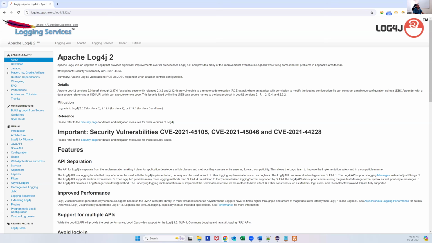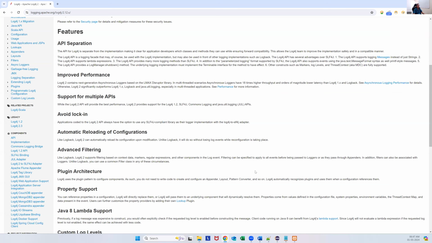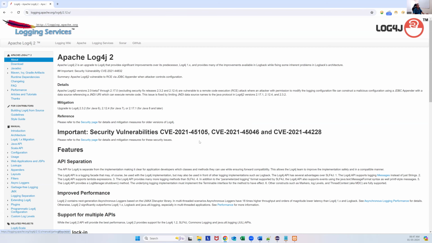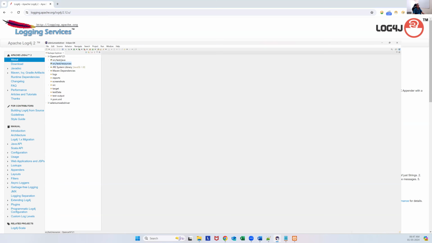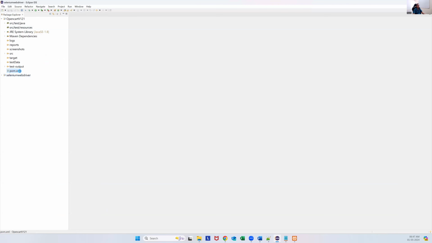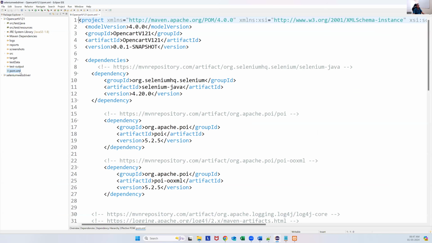If I go back here, they provide all the information on how to use it. There is a lot of content. Even developers use the same concept for generating logs in the application. The main important thing here is we need to add a dependency in the pom.xml file. By default, you won't get this. You need to add the required dependencies in the pom.xml. So if you go back to the pom.xml, we already added two dependencies for log4j.